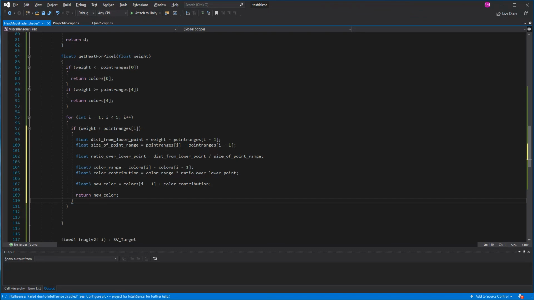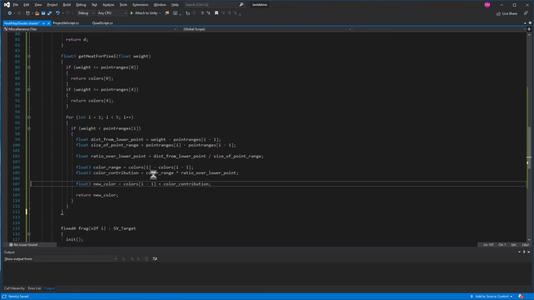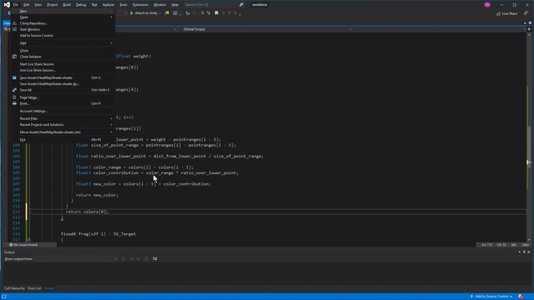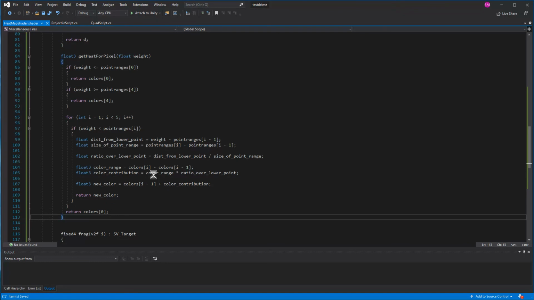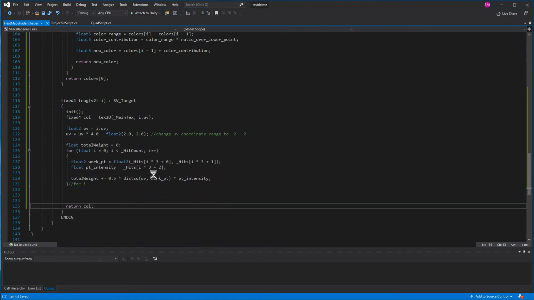Okay, you should look through that, make sure you understand it. It's pretty simple really, but it can seem complicated at first. Okay, then there's a case here where you're going to have to return colors sub 0. The compiler hates it when you leave a potential exit point without a return value. It's a bug.